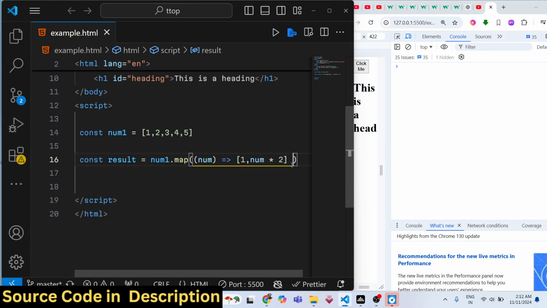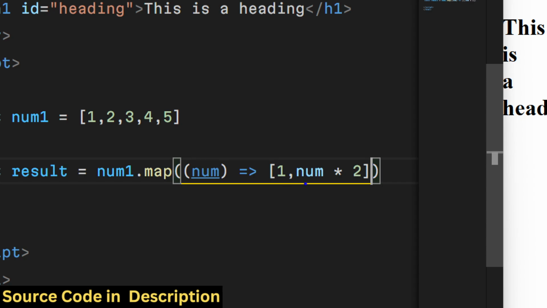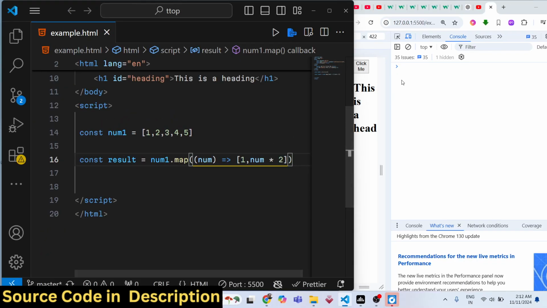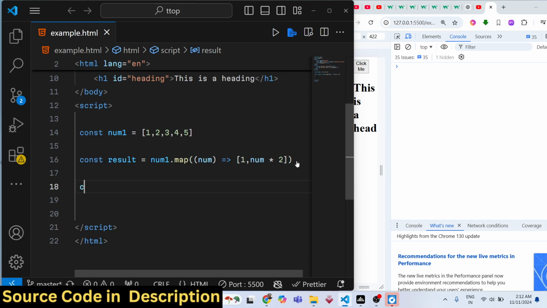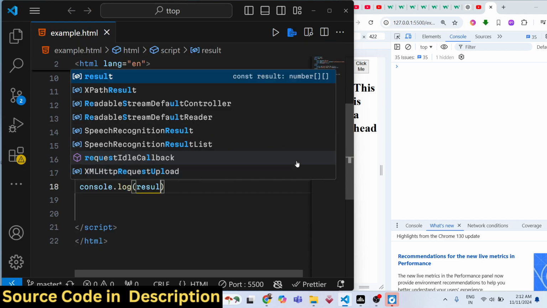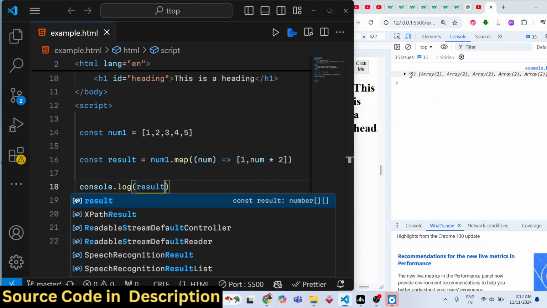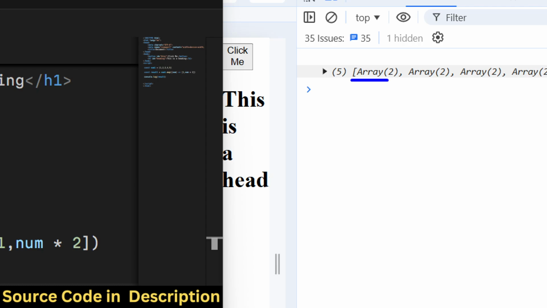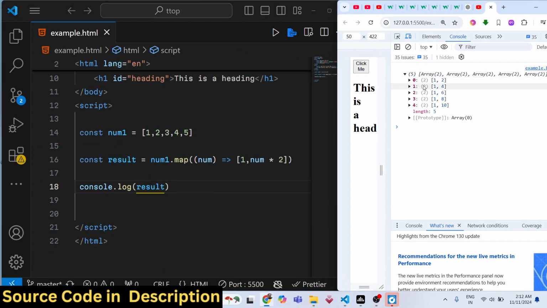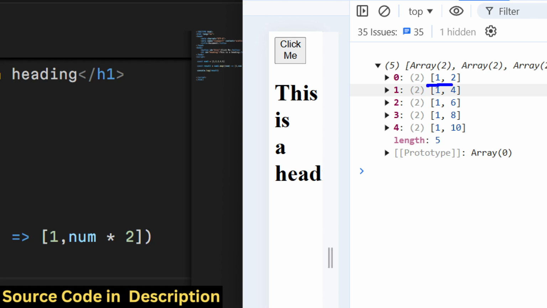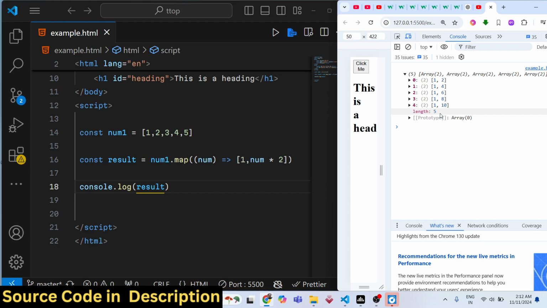This is the logic. We are creating a new array using this map function, providing 1 comma, then 1 multiplied by 2, so 1 comma 2. It will give you this result if I console log it. This array will not be flattened because the flat method hasn't been applied. So you will see these nested arrays: 1 comma 2, 1 comma 4, 1 comma 6, 1 comma 8, 1 comma 10.